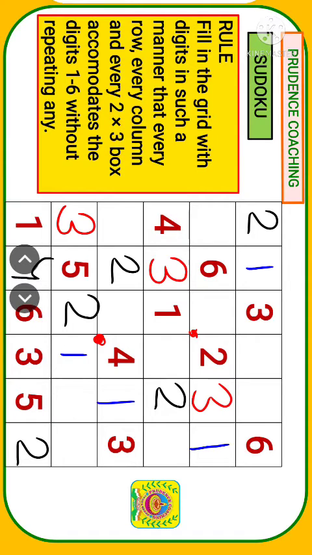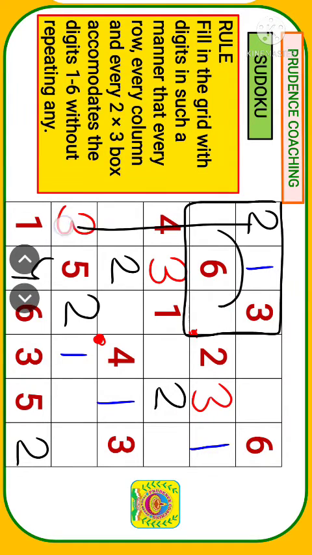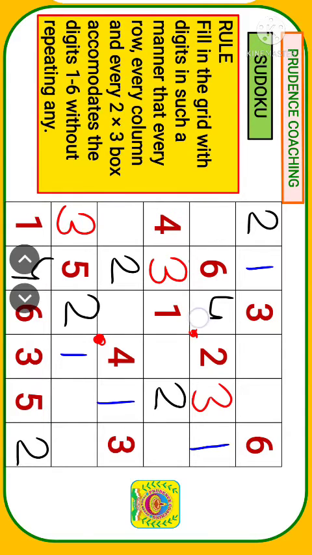Now, so we have completed 2. So now we have completed 1, 2 and 3. Now we will start with 4. So let us see where 4 can come. First we will start with this box, and in this particular column we already have a 4. So here 4 will not come, 4 will come here. So let us write 4 here.